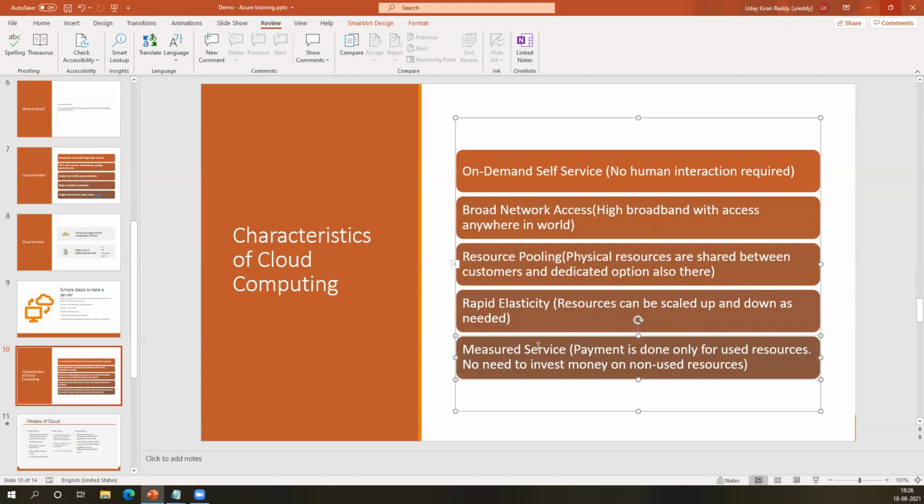Measured service means payment is done only for the used resources. In that way, you don't need to invest money upfront before using the resources. As long as you are using the resource, only for that you will be paid.